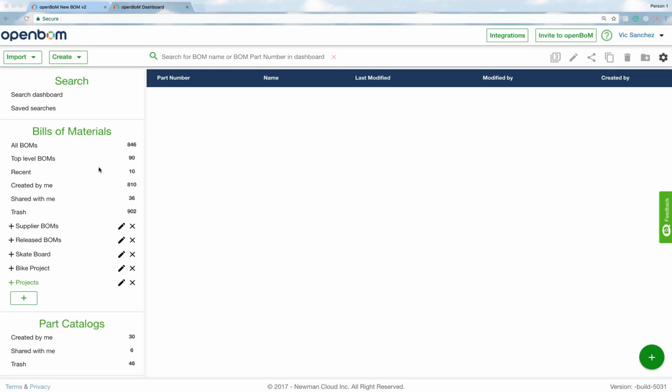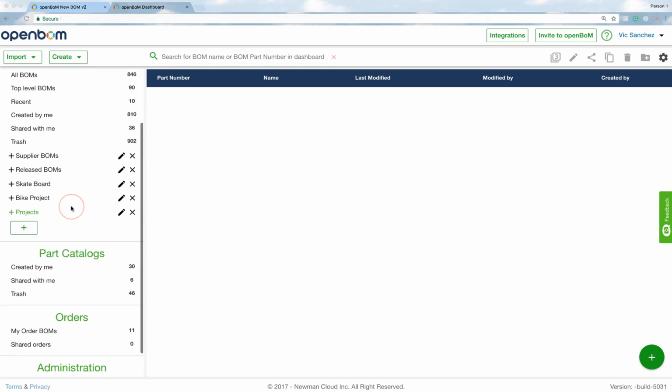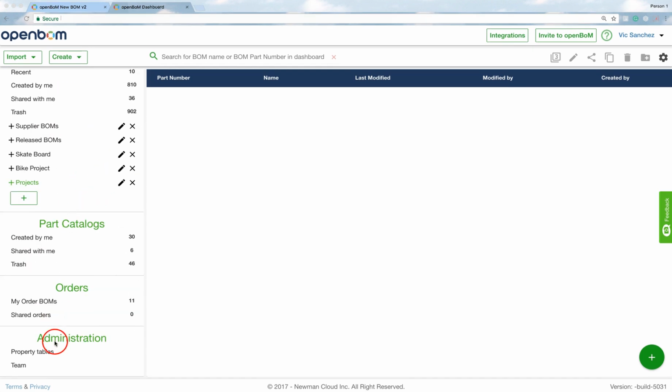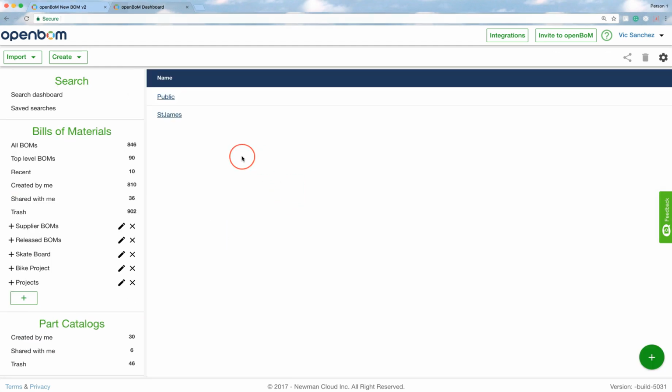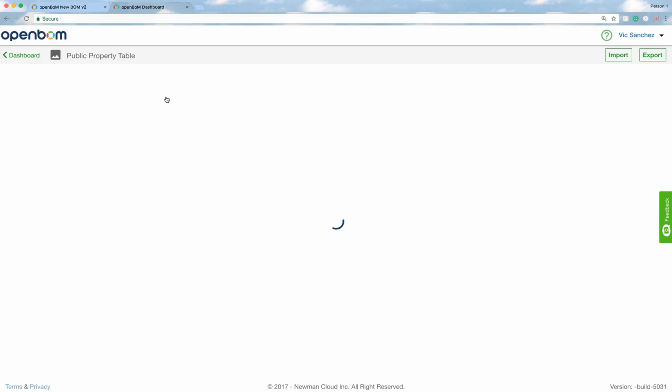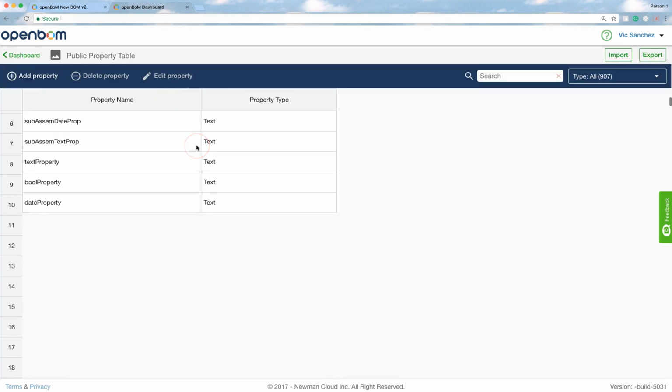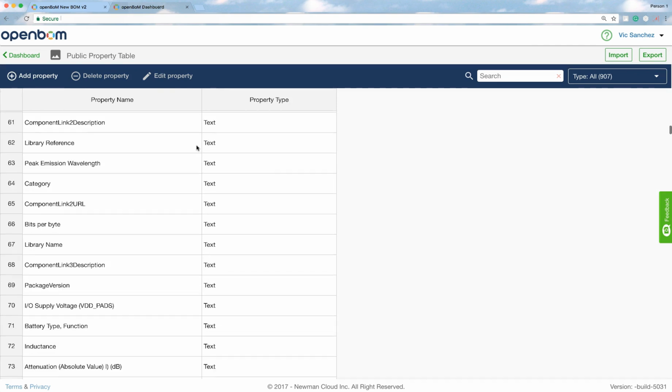So going to the OpenBOM dashboard, we're going to look at the right hand side, and go all the way down to the admin center, or the administration center, and go to the property table section. We're going to click that. And here we're going to see all the tables that we have. We have the public tables. If you click that, you're going to see all the public properties that exist.